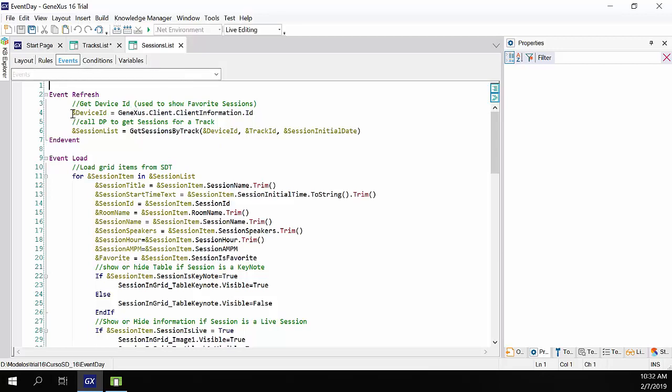Let's see the events. In the refresh event, we capture first the device ID using an API, and then call a data provider that returns a list of sessions filtered by topic. For this reason, we send as parameter the device ID, the track ID we need, and the date.